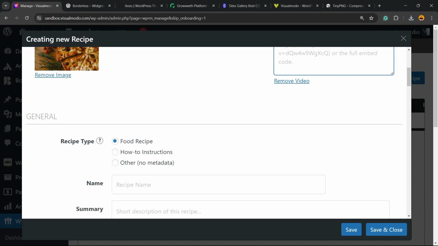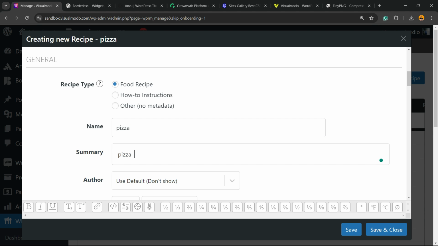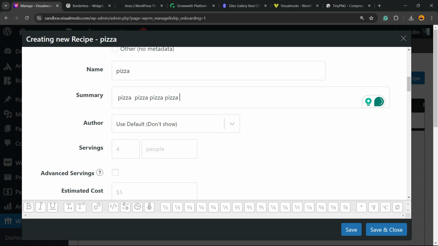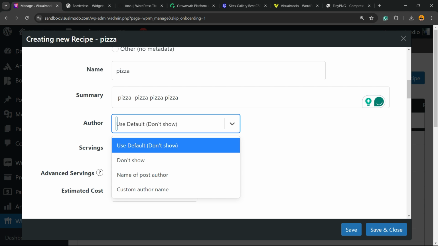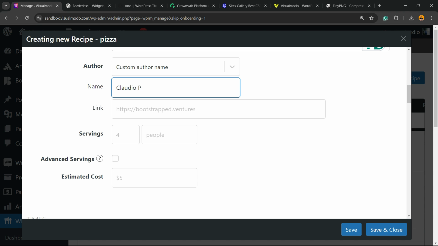Food recipe, how-to instructions, order, name, pizza, summary. I'm just gonna place content right here to not waste your time, okay? Author: don't show, use the full, don't show. Name of post author or custom author name. You can enter the author name, for example. We can apply a link.